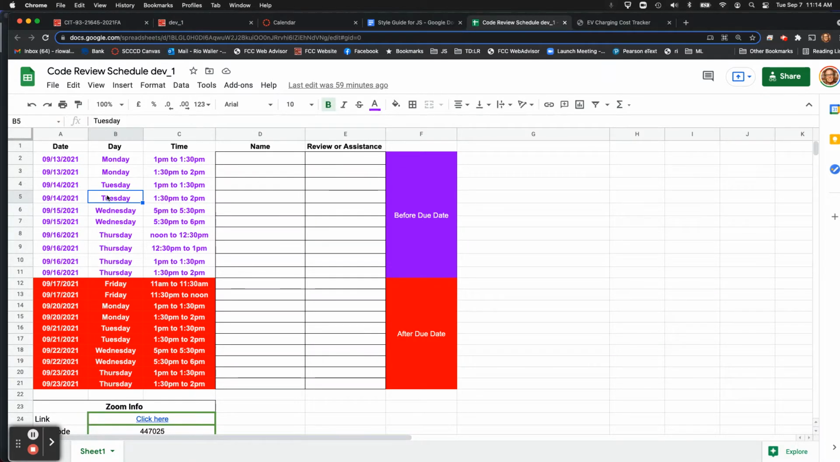The other thing to remember here is that you're signing up for a review or assistance. In either case, definitely submit your code a little ahead, and more so if you're doing a review, because I like to spend some time looking at your code, making notes that I can talk about in our code reviews.